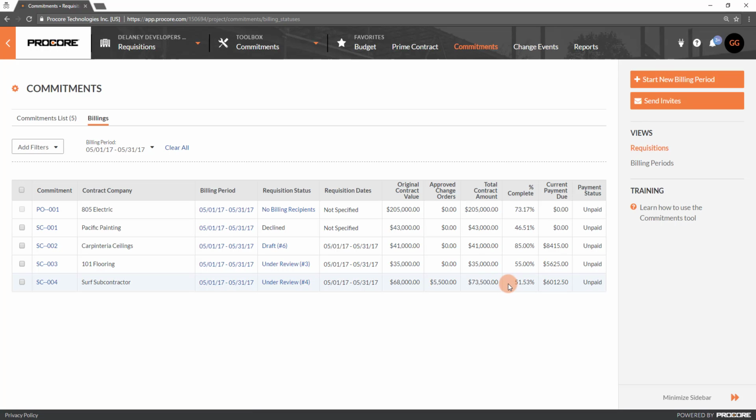Back in the Billing subtab, the Requisition Status column reflects the status of the requisition. The percent complete shows the updated total percent complete, and the current payment due reflects the amounts from the requisition. Now we're ready to log payments to the subcontractor, which we review in a separate video. This concludes our review of requisitions. Thanks for watching.